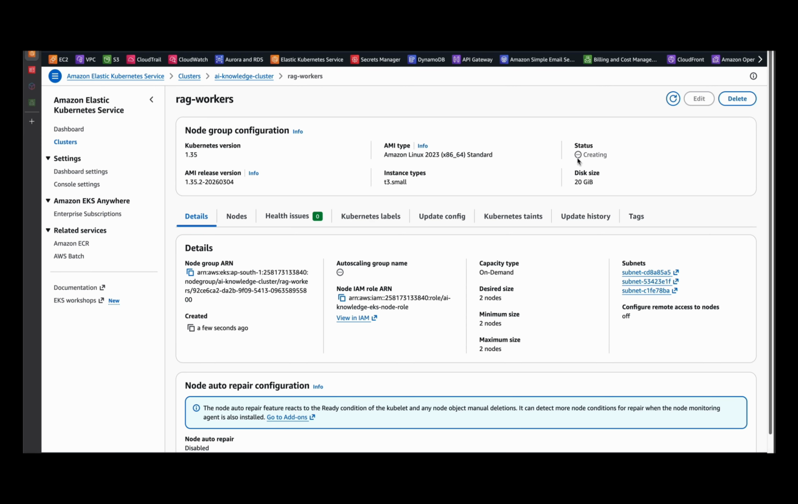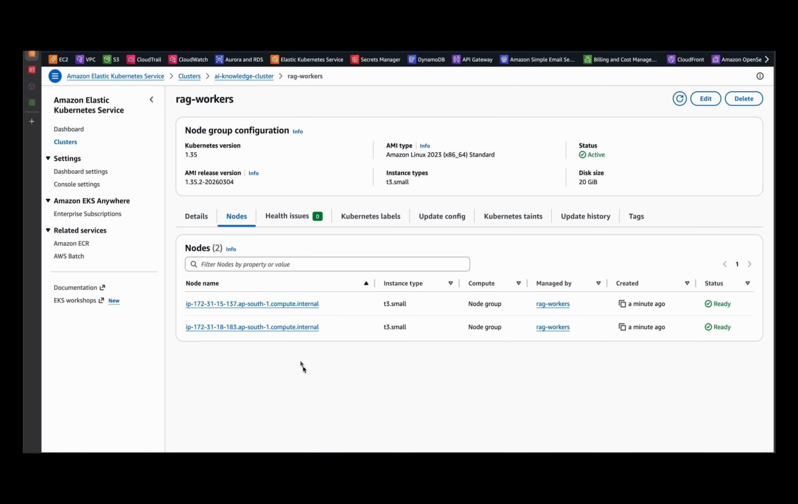If you see the status here for the node group, that is rag workers, you will see that it is still showing as creating. Let's wait for a couple of minutes. As you can see, my node group is active, and here are my two nodes with the instance type as t3.small. These are the worker nodes that I have. These are nothing but the EC2 instances.